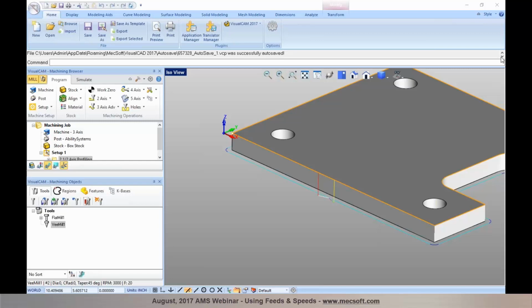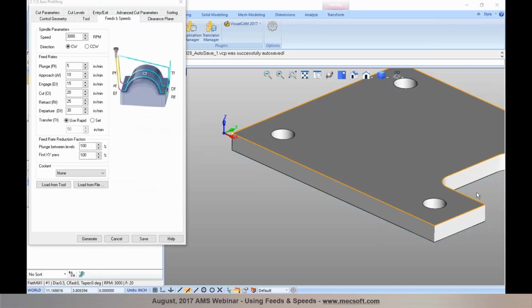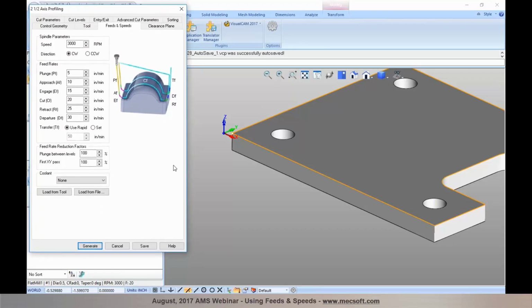The settings that you use in the dialog are just to load the feeds and speeds into the operation. So when you select load from tool, the settings will be automatically imported into the dialog here, and the operation at the end of the day is going to use what's seen in this tab. So these feeds and speeds are going to be archived with the operation, and that's what it's going to use. I hope that's clear. Thank you, Uday.